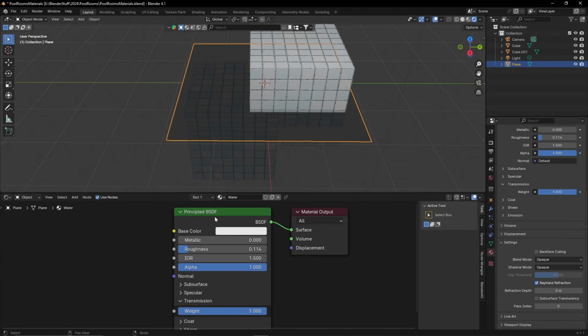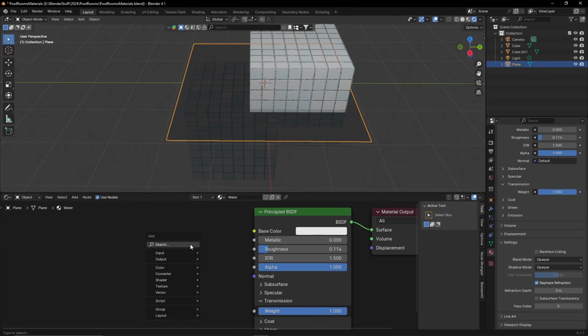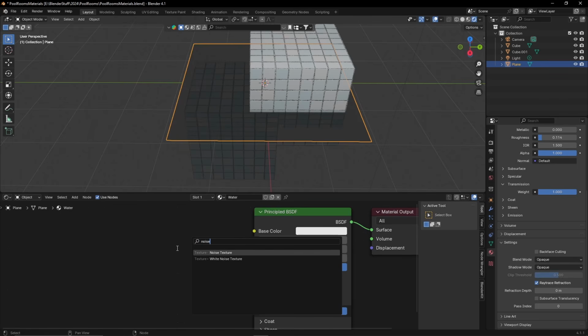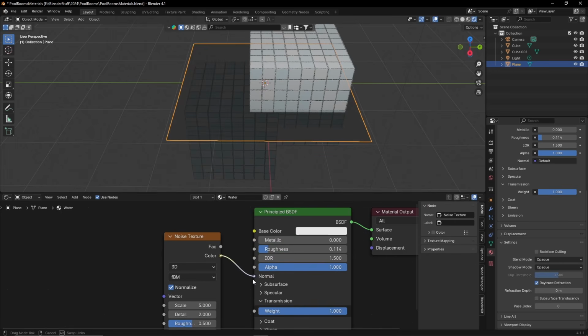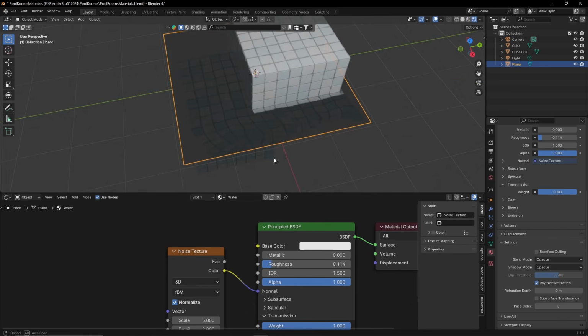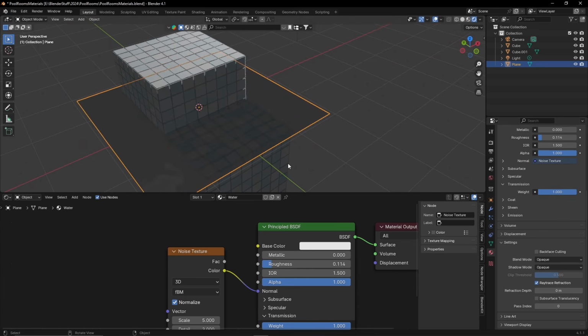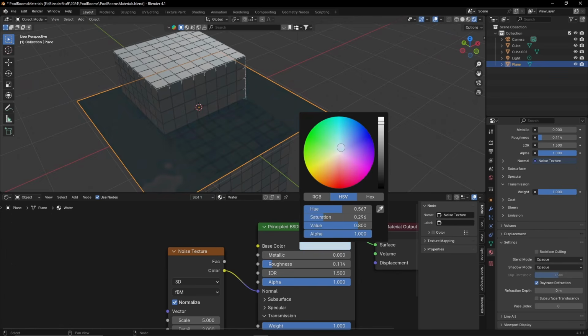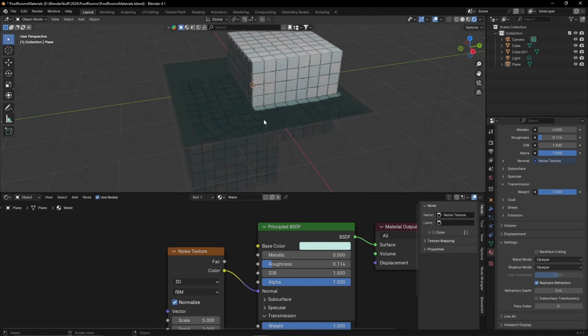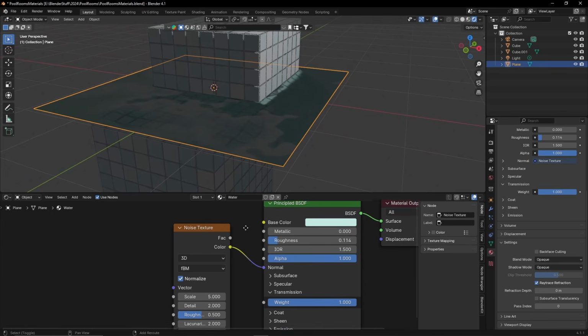Now, let's get into the actual nodes of everything. So let's add a noise texture node. And we're going to want to plug this into the normal attribute of our water. And now we get this cool, wavy sort of thing. Actually, that's pretty much it. We want to just make this blue, probably. Not too blue, because then it looks kind of unnatural. But yeah, this is our water.